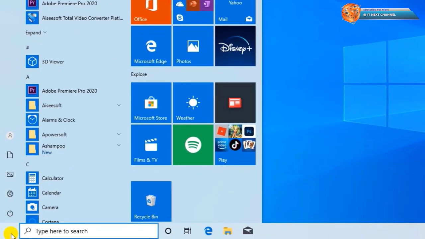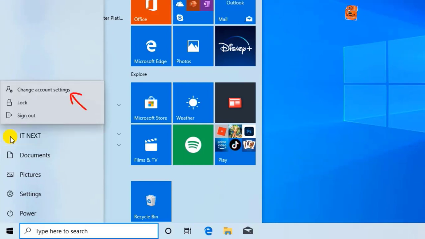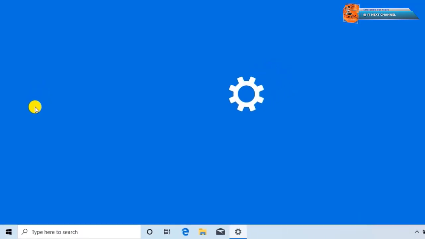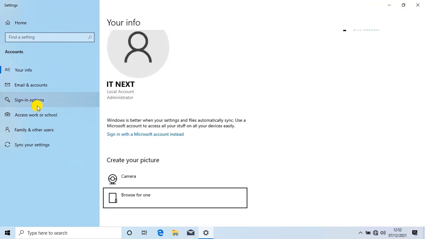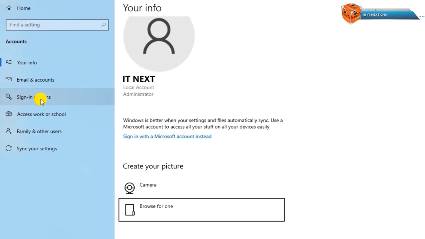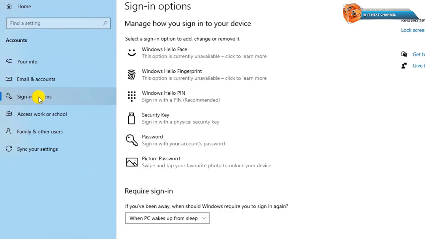Click the start button at the bottom left of your screen. Right-click on this icon and select Change Account Settings. Select Sign-in options from the menu. Click on Password, under Sign in with your account's password.